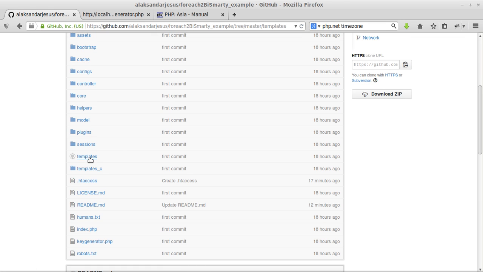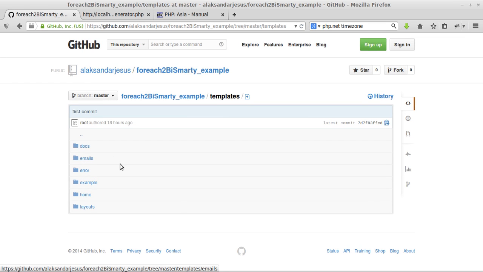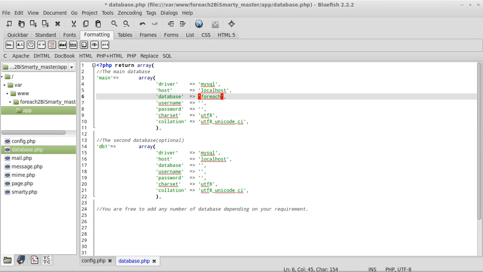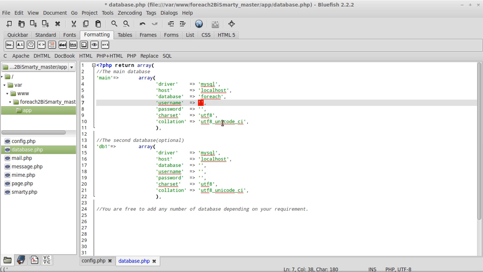So go to the template section. I think it's in the template section. Yeah, I have already given you a sample SQL and a sample table also, so you can use it if you are going to test it with the example. And here you give your username and your password.